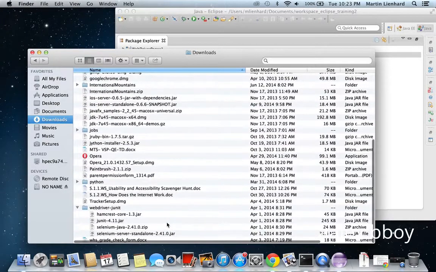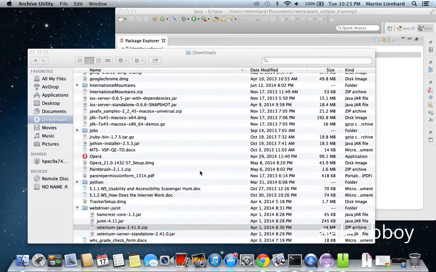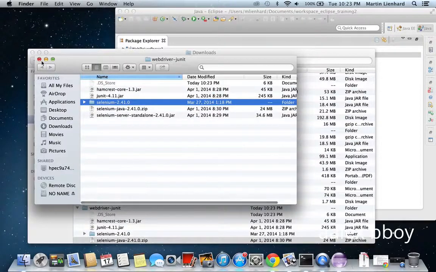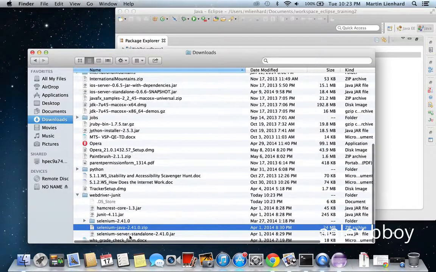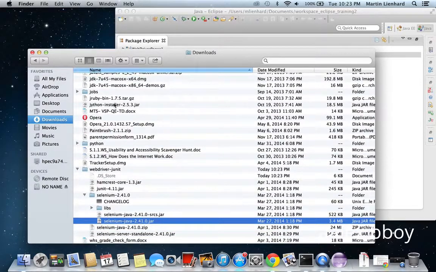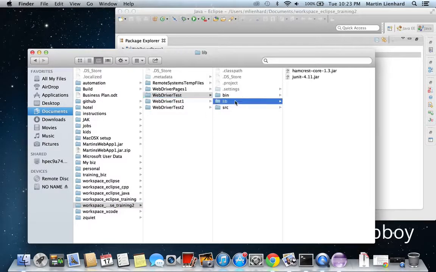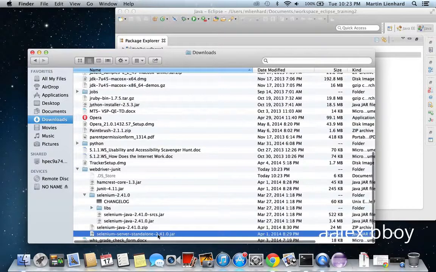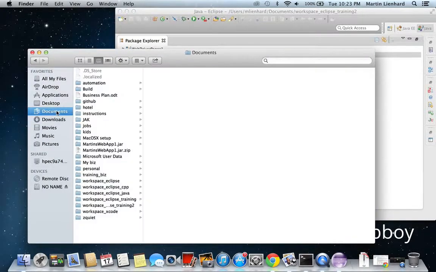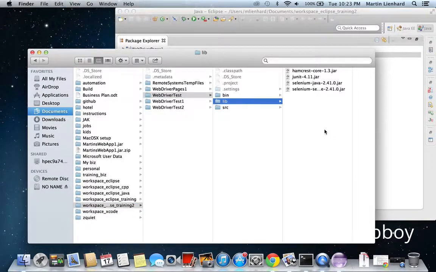Also, I had downloaded Selenium, and I need to open that up as well. So I'm going to grab the Selenium jar file, put it in the same directory. I'm going to go back into my downloads. I'm going to grab the standalone server that I downloaded earlier. Put that in there. So now I've got all the lib files I need.